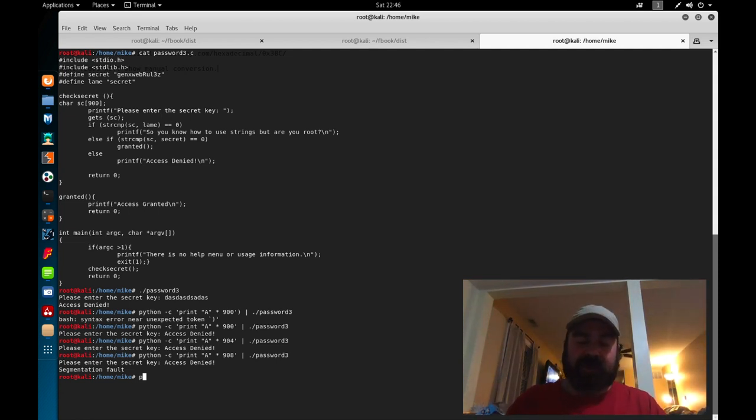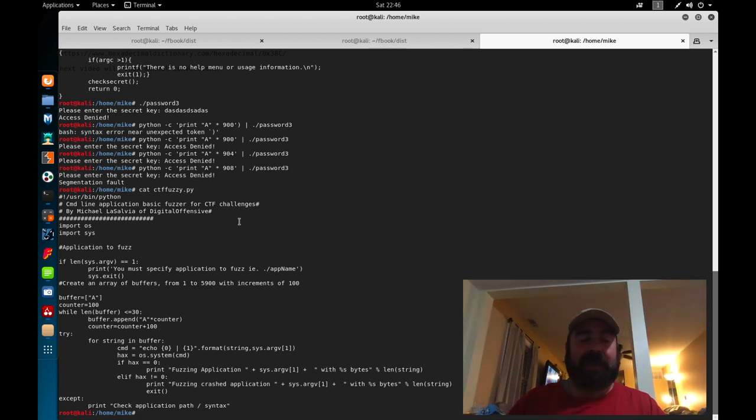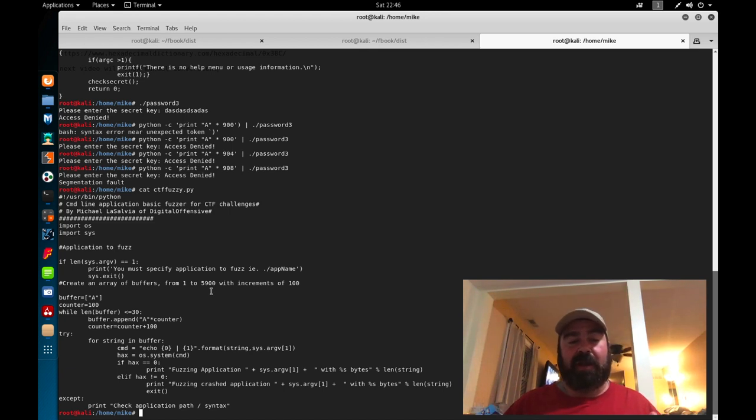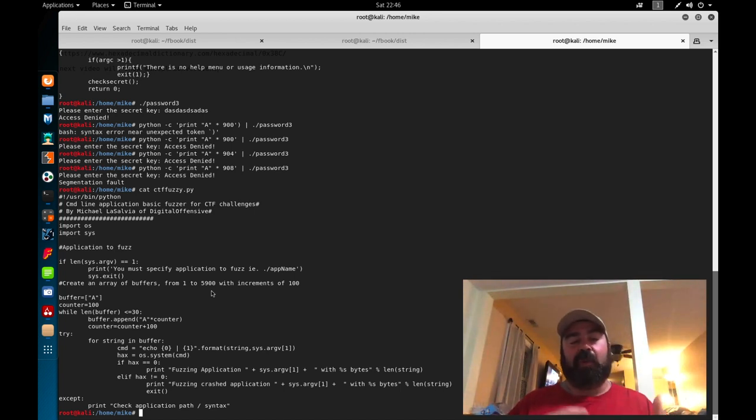Now the next thing we can do is look at a tool called, we're going to cat ctf-fuzzy. So this is a simple CTF script I wrote to use. It's Python based. Basically all it does is increment your A's from 1 up to 5,900 in increments of 100 until it crashes. And once it crashes the application, it gives you an idea of where the crash occurred within the 100 byte range. So you can then target your manual process a little bit closer, or you can use this inside of Metasploit so you know where to set your buffer or your unique string to.